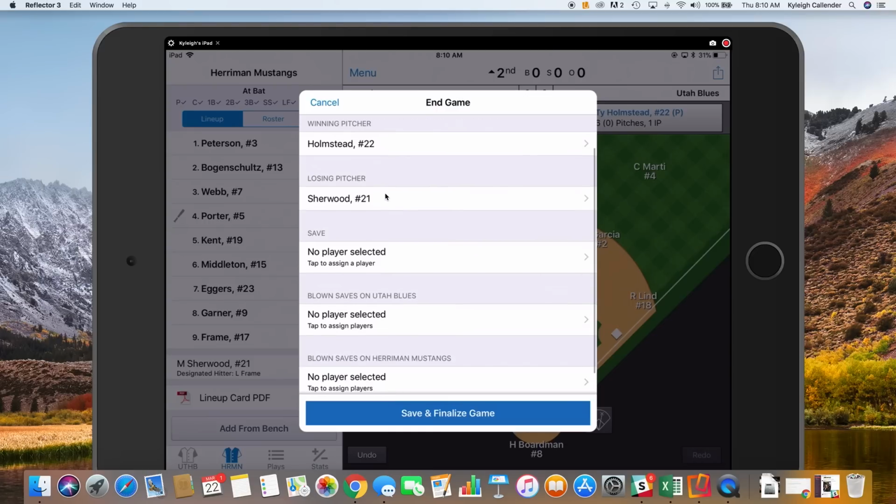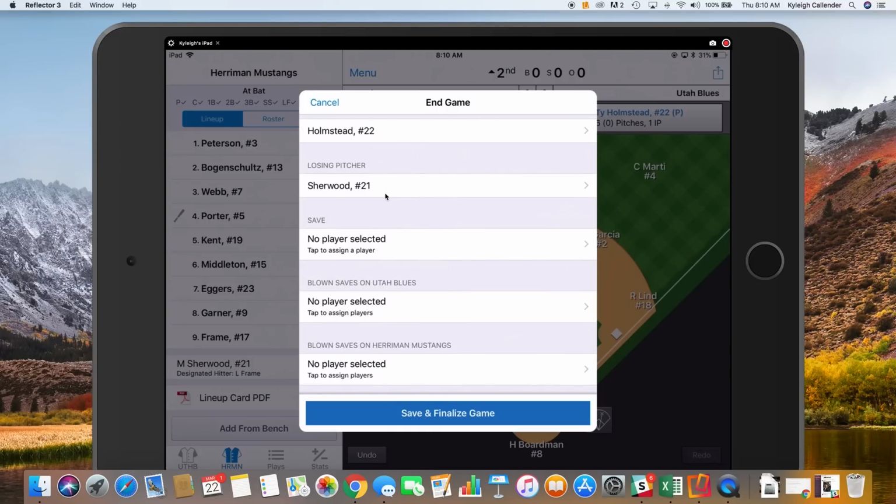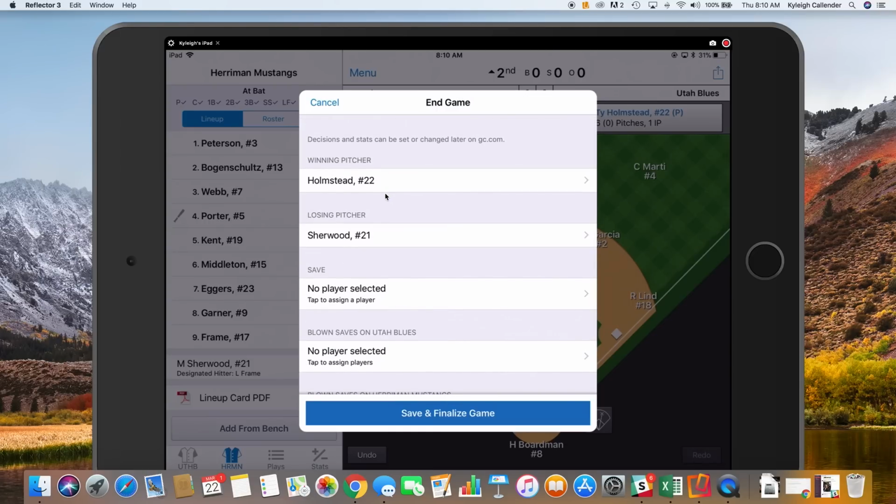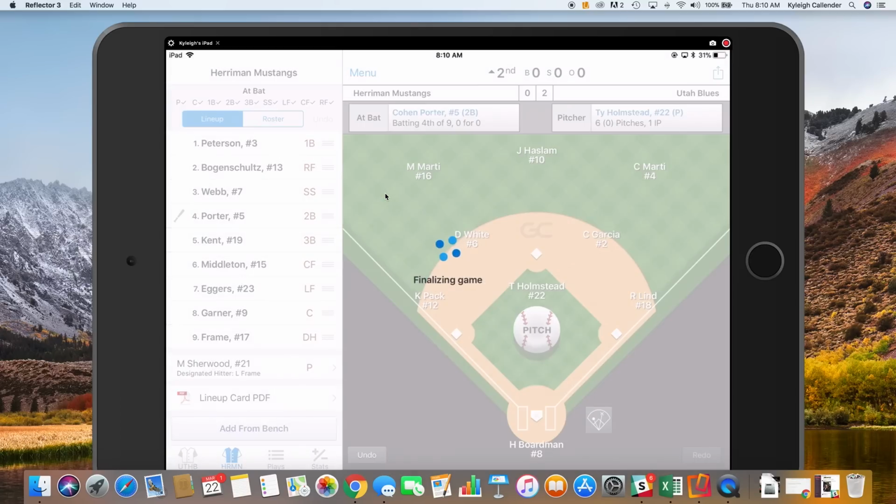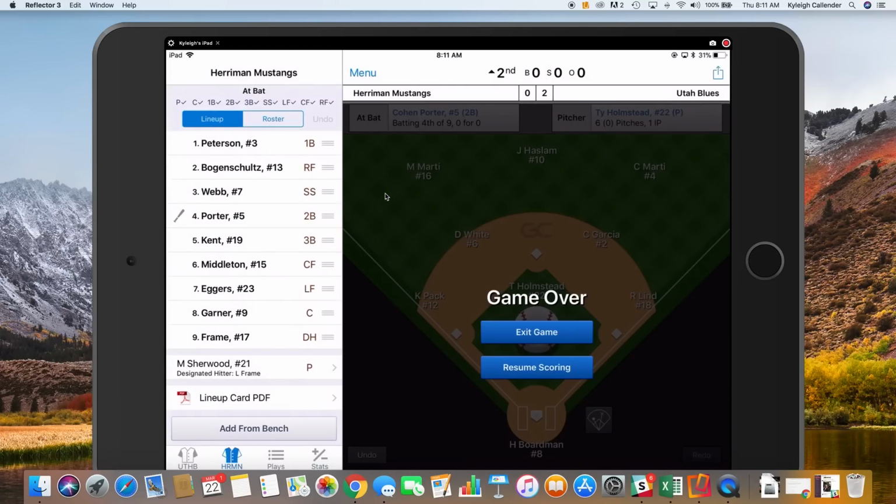You can select save and blown save if you'd like to. You don't need to, though. So winning, losing pitcher, save, and finalize game. So again, you as a scorekeeper will just need to know who gets a win or loss if there's more than one pitcher on that team. If you have any questions about that, feel free to email me, and I'd be happy to explain the winning and losing pitcher scenarios if you're new to scorekeeping. I won't go over it here just for the sake of time.